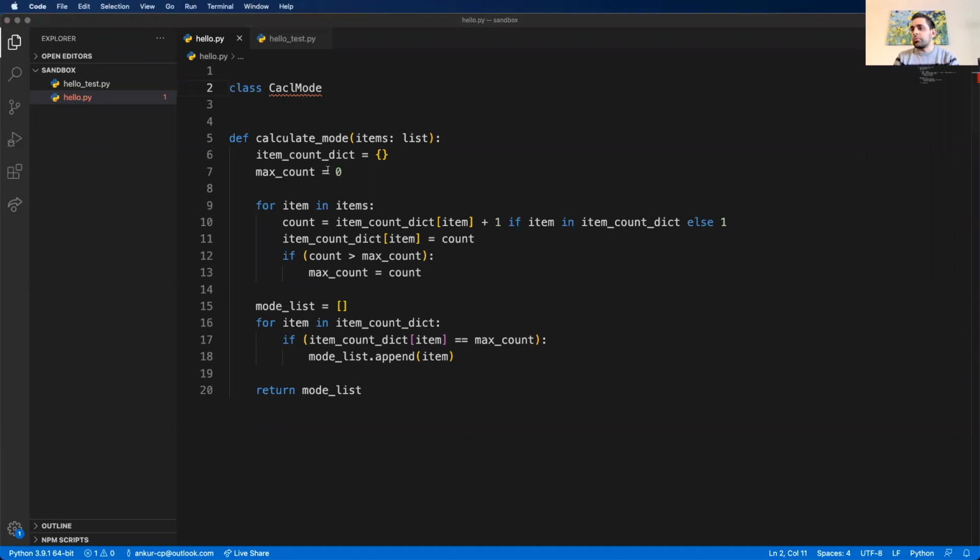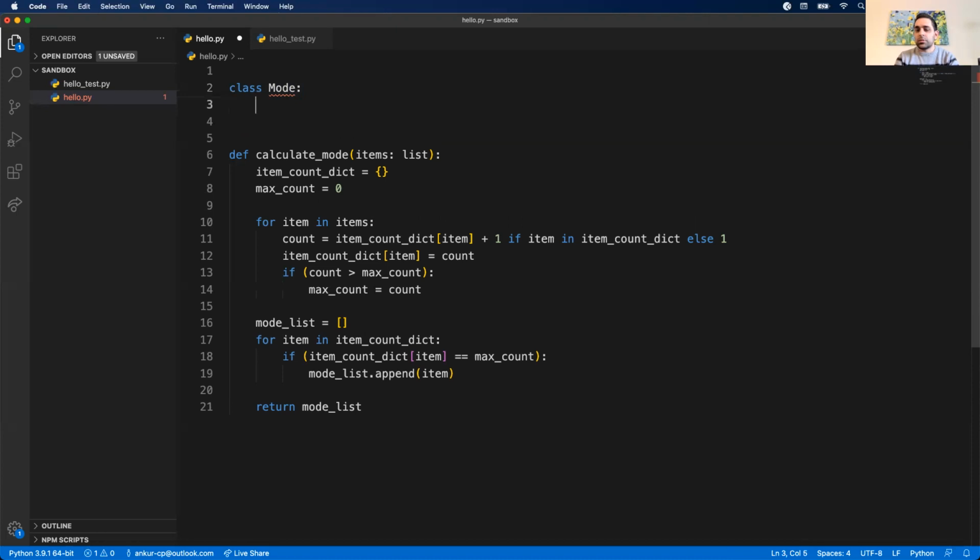Okay, so I'm going to call it calc mode. Actually, let's call it mode because that's what it is. And again, parentheses are optional here. In this case, we're not inheriting from anything, so I'm just going to leave them off. I'm going to put a colon. I always forget that in Python, but I remember this time. And that's just my basic class structure. So pass just means it's empty, and I have a class defined already.